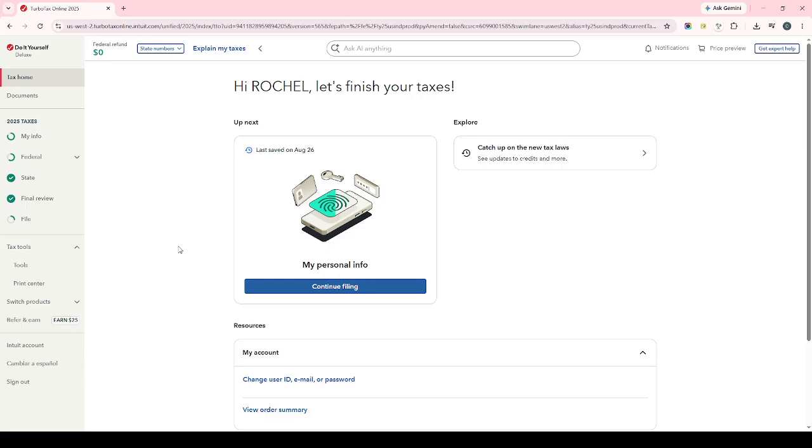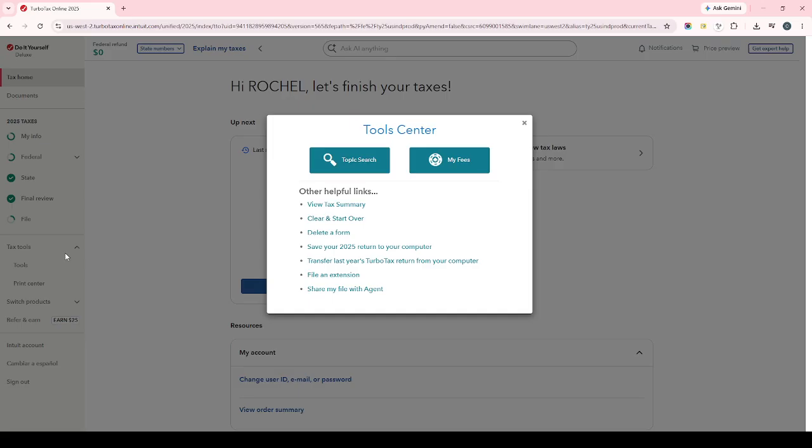Once your 2025 return is open, look for the Tax Tools menu. This is usually available in the left side navigation area when you're inside your return. Click Tax Tools and then select Tools. This opens a smaller menu with additional options related to your return. From there, choose Preview My 1040.